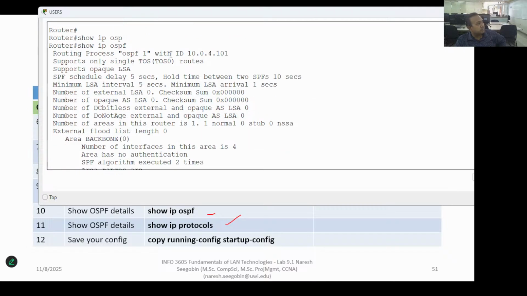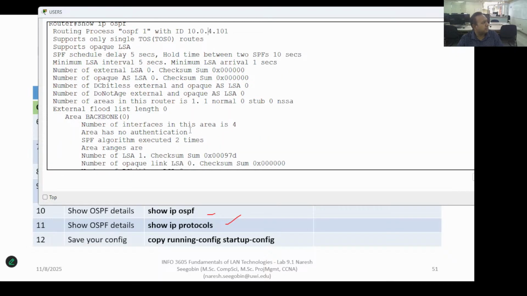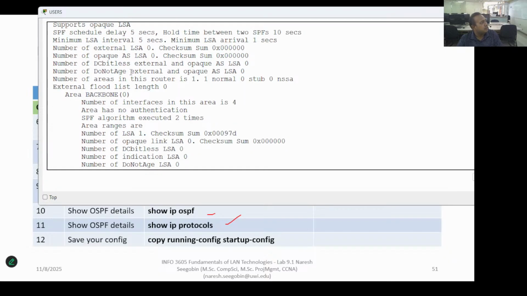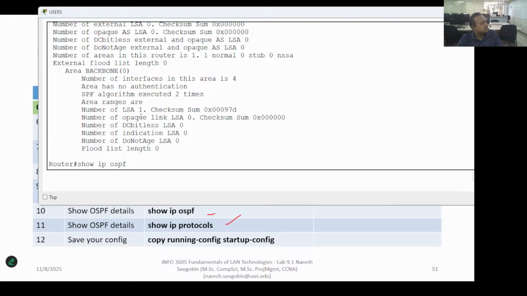So we have some stuff with the router ID, look at router ID 10.0.0.40. Now, weirdly enough, my loopback didn't show up here. I find that strange, I expect my loopback to be there. Number of LSAs, link state advertisements. SPF, the shortest path first algorithm, executed, that's the extras.